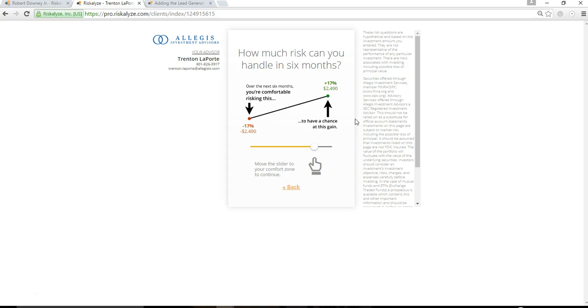Here's where we get into the tolerance refining. It says, over the next 6 months, you're comfortable risking this, pointing down to the downside. And you're willing to risk it to have a chance at this gain, pointing here to the upside. It then directs us to move the slider to our comfort zone to continue, with a hand pointing to this dial. As we mouse over it, we see directional arrows that indicate we can do something with it, kind of like on Excel.